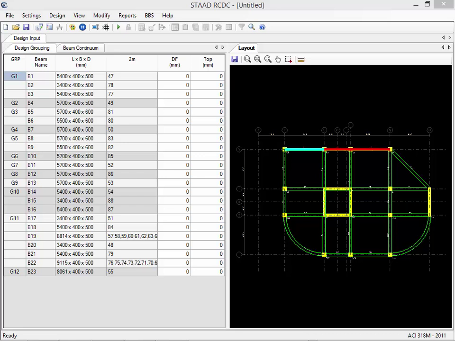Once the file is created, all of our beams at that particular level will be imported. We're going to see that we have two main tabs available right now. We have our Design Grouping tab, and what you'll notice is that the concrete beams have been transferred into the STAAD Advanced Concrete Designer successfully. All of the concrete beam sizes that were specified in STAAD Pro have also been imported.